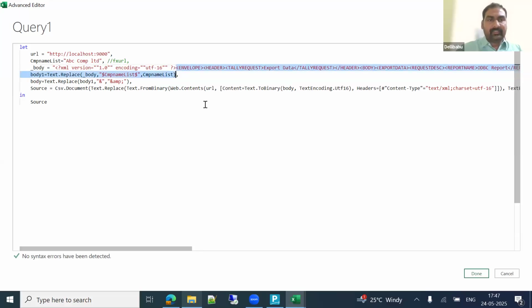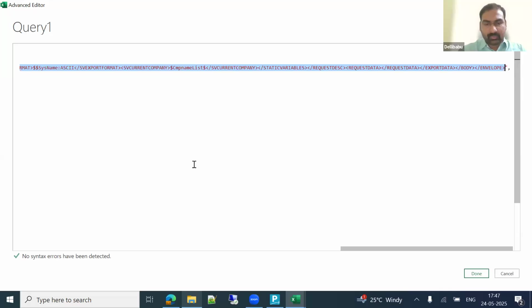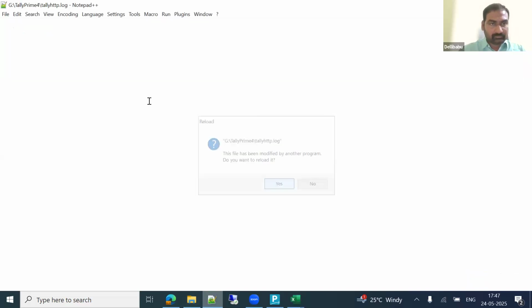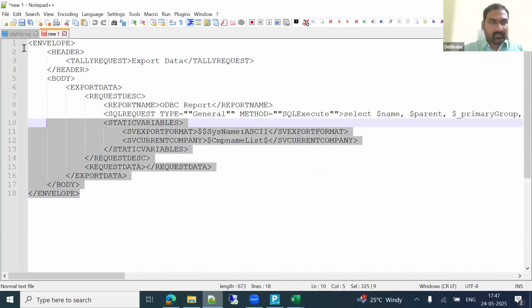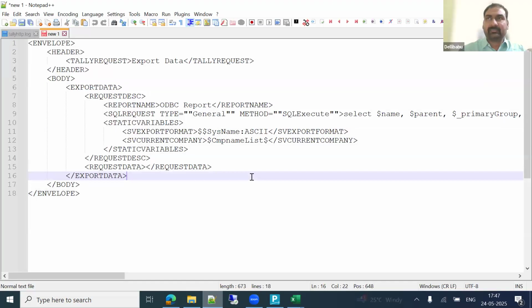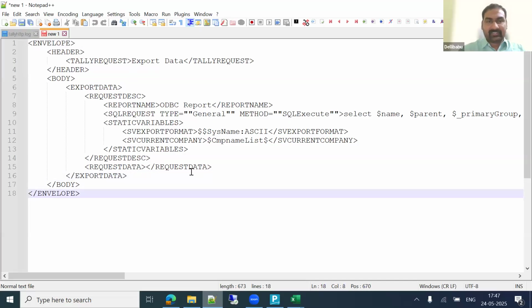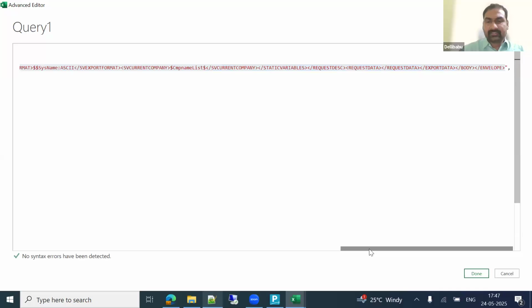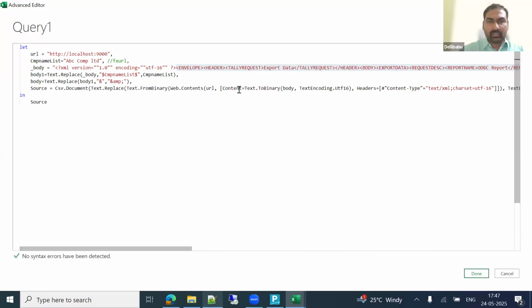Here also I'll show you. This is the Tally accepted format. Tally will always accept XML only. It won't accept other formats. I'll show you how this code is. See, this is the Tally accepting format. Now I'm not going to explain these methods. If you follow their website, you will get this kind of sample. Based on that, we can extract. In the same way, I just converted it into M code format.